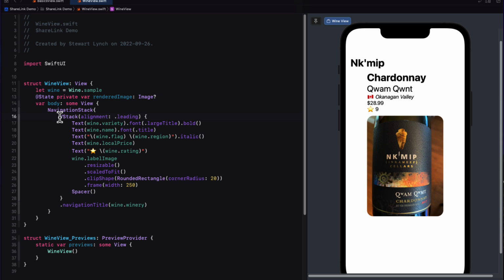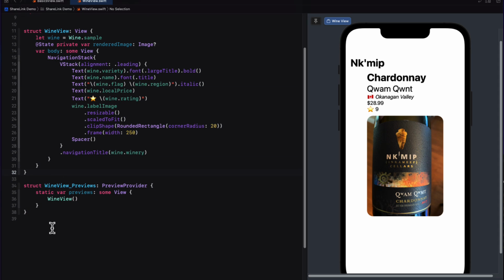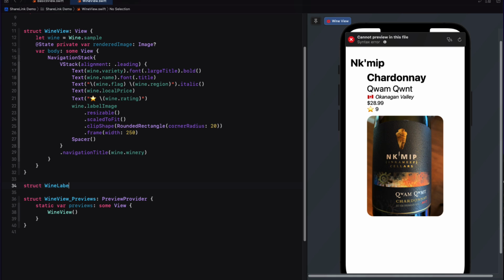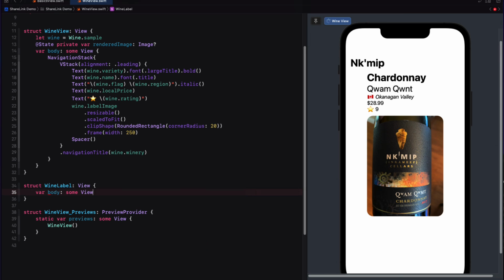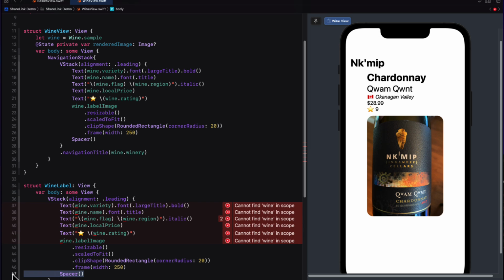Next, in order to render an image, I'll need a complete view to render. So let me factor out the entire VStack into its own view. So I'll copy it, and I'm going to create a new view struct that I'll call WineLabel, that of course requires a body, which is some view. And within that body, I'll just paste that copied VStack. And I'm going to remove the spacer as I won't need it here.